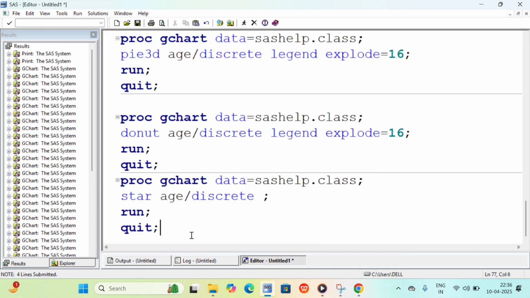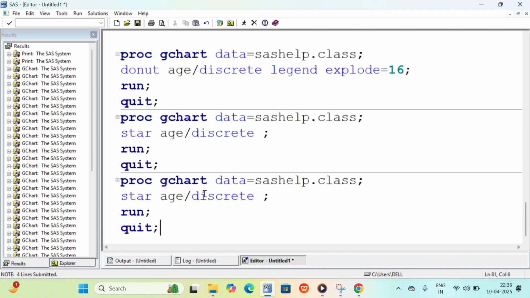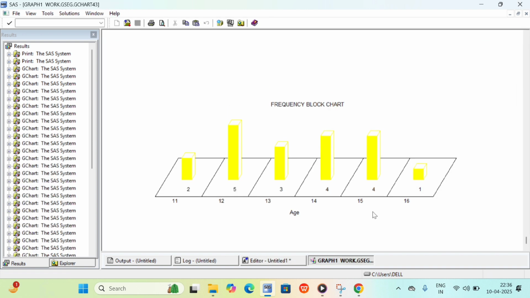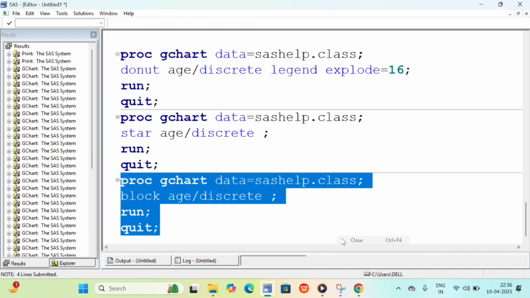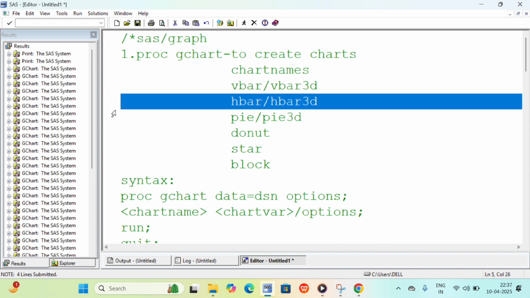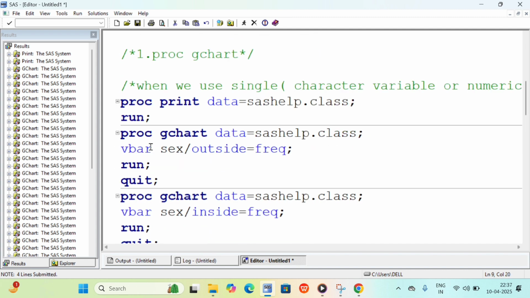I'm copying this same thing. Instead of star I'm using block. When I execute this, it will display like this. So this is our block chart. How many charts have I discussed? Chart names from here: vbar 3D is done, hbar 3D, pie 3D is done, donut, star, block. Everything I have covered here, right?